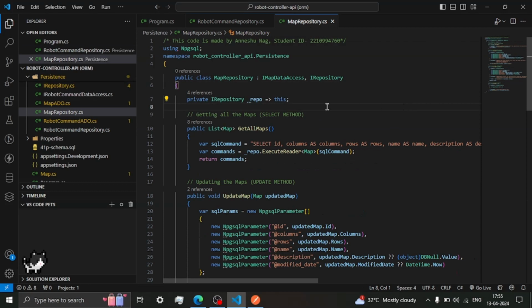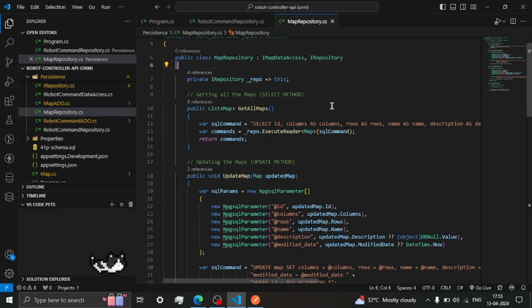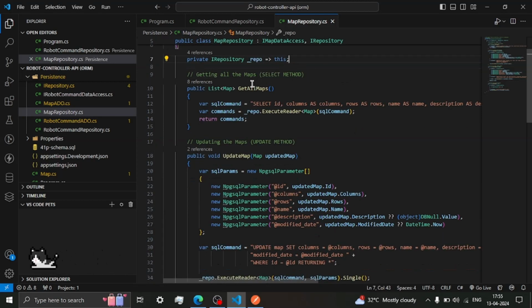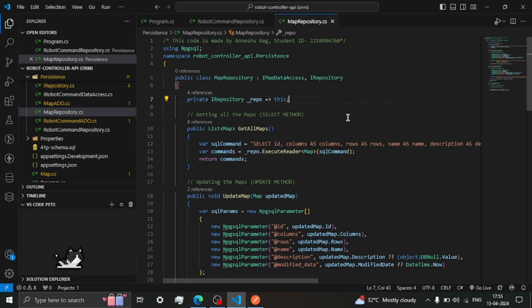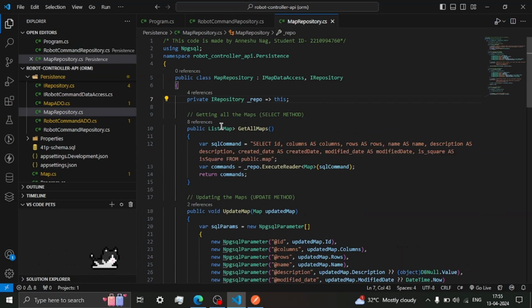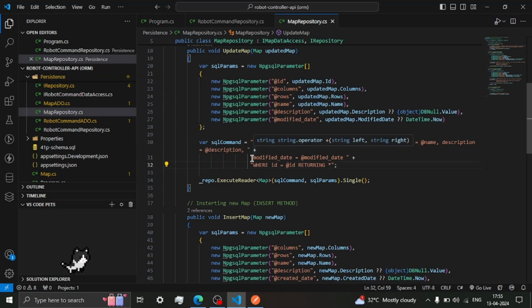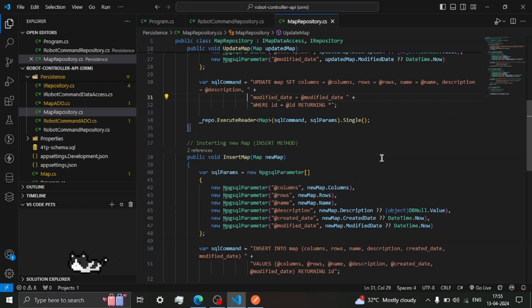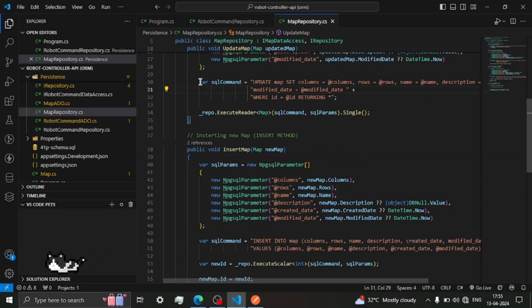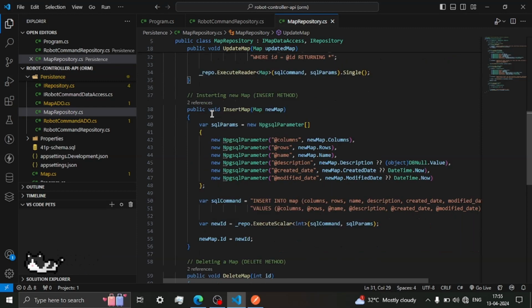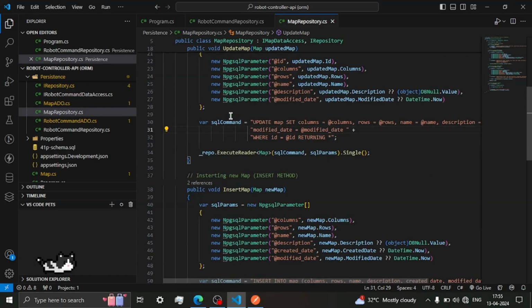Similar to the RobotCommandRepository, the MapRepository implements IMapDataAccess and IRepository interfaces. It encapsulates data access logic for interacting with the table Map. The GetAllMap method retrieves all the maps from the database table using a SQL select statement. Similarly, the UpdateMap method updates an existing map in the database table. It constructs a SQL update statement with parameters for the map's ID, columns, rows, name, description, and modified date.